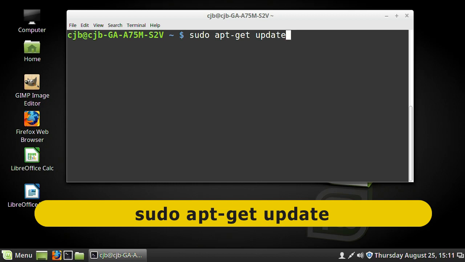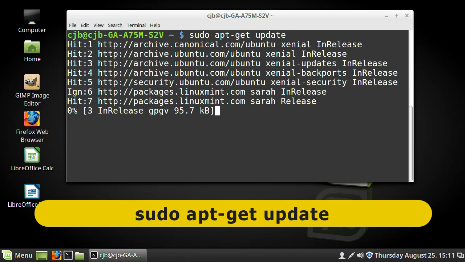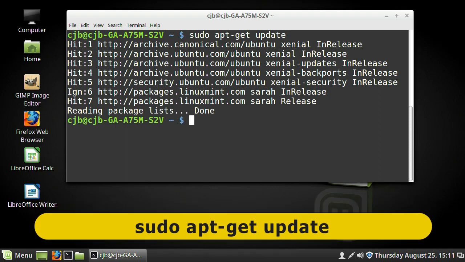Apt-get update, I'll start it off, it'll take a little second. What that does is update the package lists from the repositories out there on the web where you can get new Linux software from. So it doesn't actually install anything, it doesn't update anything, but it means when we ask the machine to actually install something, it'll find the right files to do that with. So we've done that.